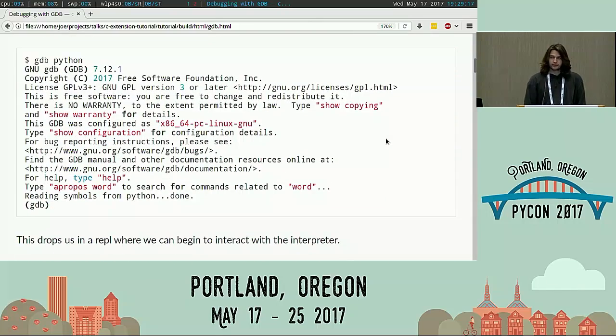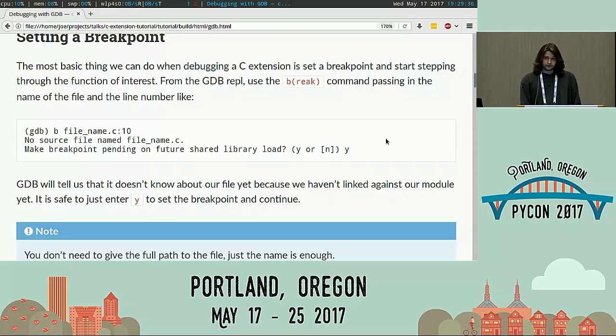To actually debug your extension, you run Python itself under the debugger. So you run gdb python, and that's going to print the GPL stuff and tell you a bunch of other options, and then it's going to drop you at a prompt. To debug our extension, we're going to want to set a breakpoint, and the way you do that is with the b command or break command, and you give it the name of the file. You just need the base name of the file, you don't need the full path, and then a colon and the line where you want to stop. You can also give it the name of a function, or the name of a function in a particular file.